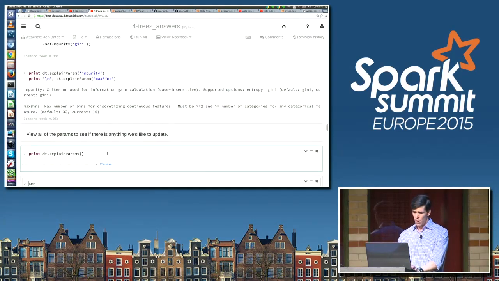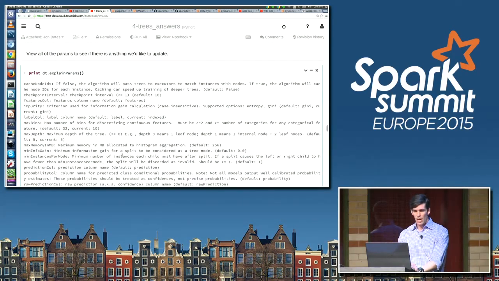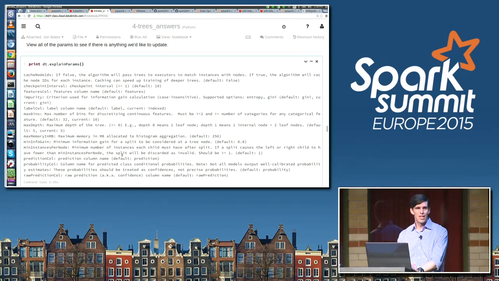We'll look at all of the parameters here. There's a lot of information about the different things you can set for a decision tree, but it's very useful that you can see this all right here without having to go out to the API or reference things from there.